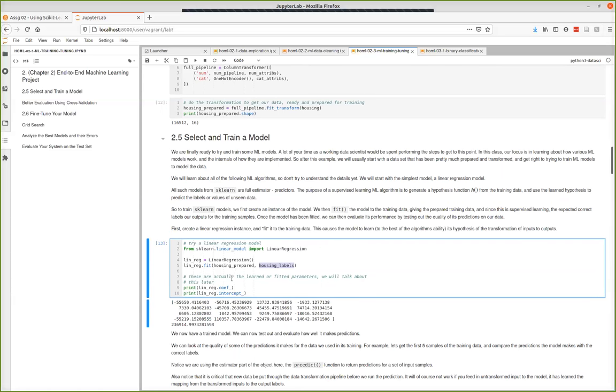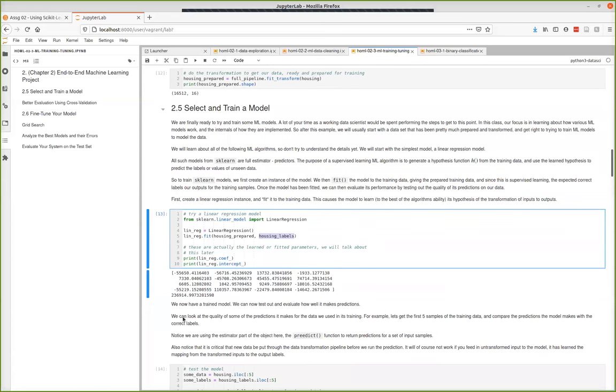After that, the model will be fit, and you can use that model to do predictions, right? So our estimator objects have a fit method, and then a predict method so that we can predict what the price would be on new data that we haven't seen.